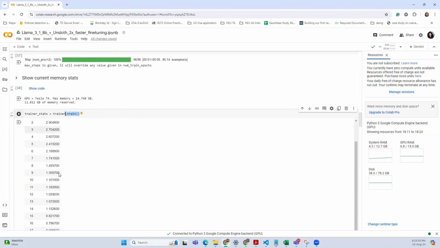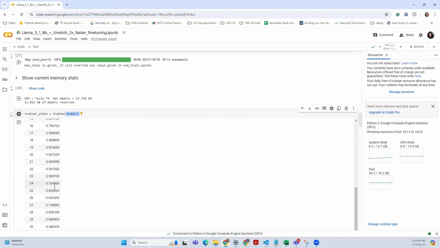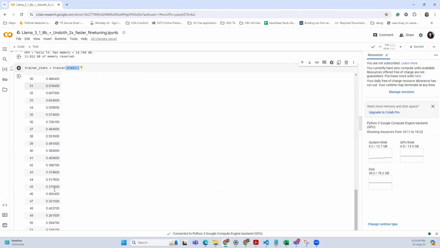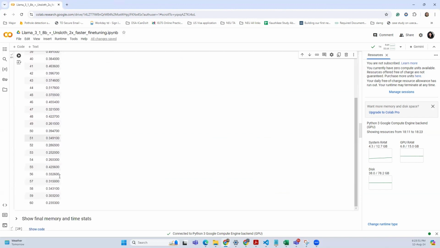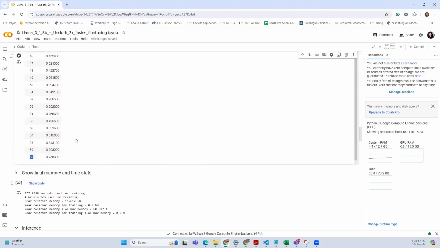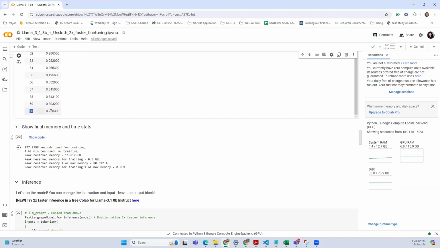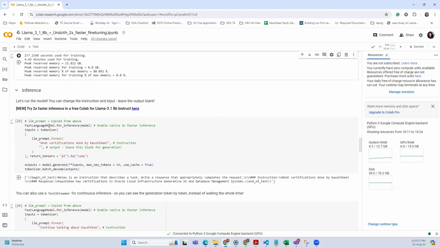Now, as we can see, the loss is decreasing consistently. It means that the model is learning, and it runs for 60 steps as we have mentioned above. So here are the total 60 steps the model has trained. Now coming to the final memory and time stats. You can see that training took 4.62 minutes and the total memory was 11.812 GB, and you can see all the stats over here.